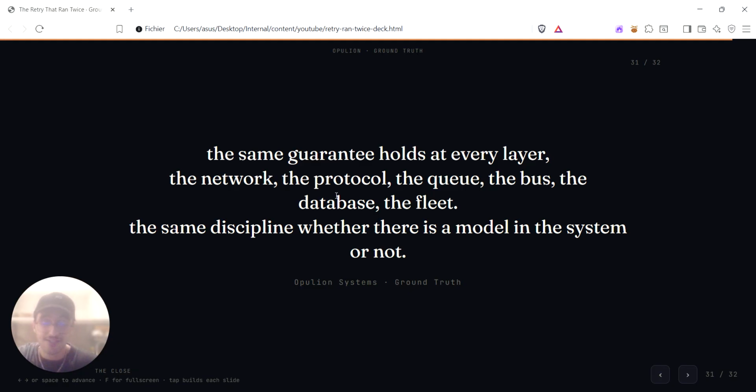Whether something is safe to run twice or not is the same question at every single layer of the trace. It's not just about AI agents here. It's about the network, the protocol, the queue, the bus, the database, all the way out to the fleet. Answering this means being willing to look at all these layers together, and that's the same discipline whether there's an AI model in the system in the first place or not, because it will still be the same thing.